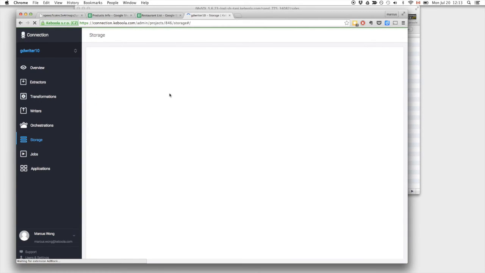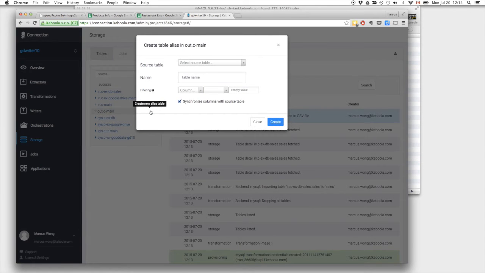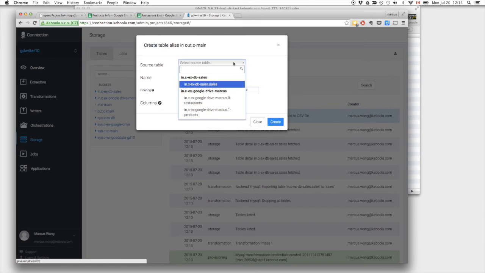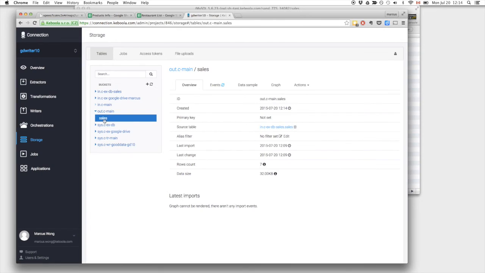Meanwhile, I'll prepare the other tables that we need for our project. For the restaurants as well as the sales, I'm going to create an alias table, which just synchronizes the raw data that we have in the in bucket. So I want to select our sales table as the source table, and I'm going to name the table sales. Now if I create that table, it synchronizes the table from the in bucket sales.